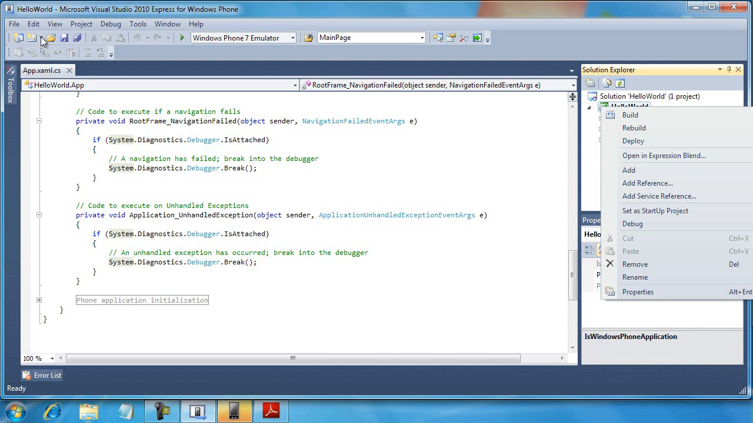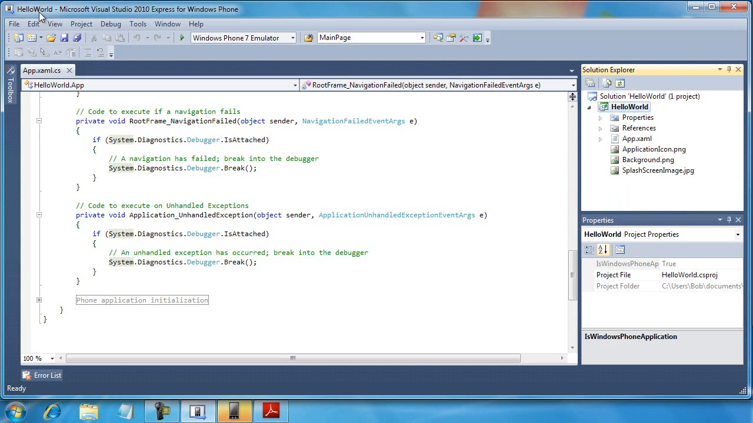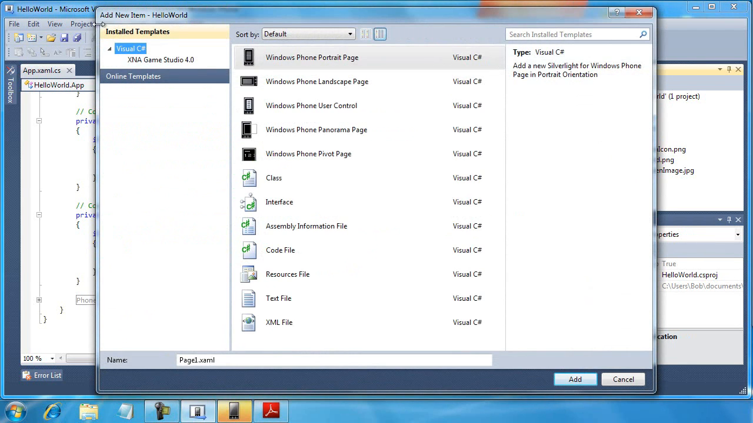Since it's off to the right-hand side of the screen, I'm going to select a different way to add a new item. I'm going to go to this little icon next to our open and save buttons, and it's called Add New Item. So I'm just going to click that, and it opens up the Add New Item dialog box. There's several options here, but I want to make sure to select the first one, Windows Phone Portrait Page. So you can see that there's also a landscape page. We'll talk about these a little bit later.